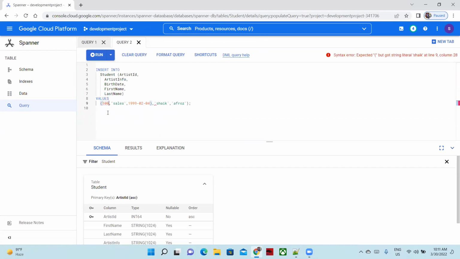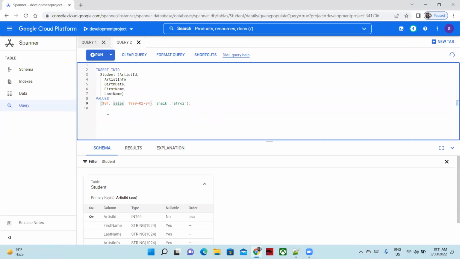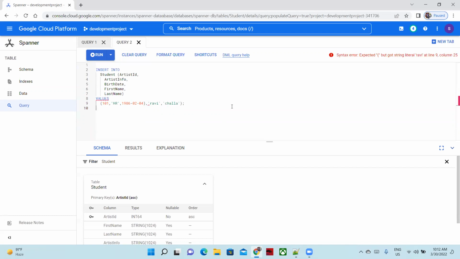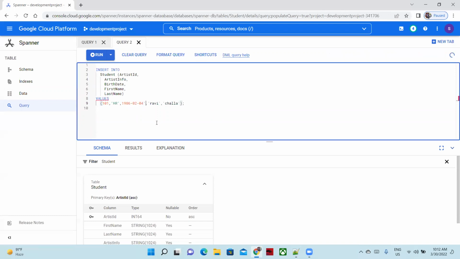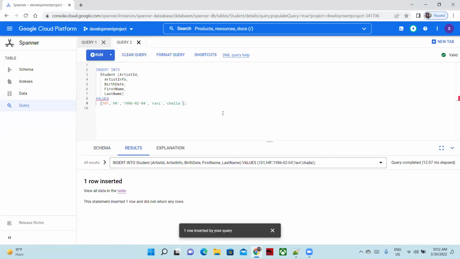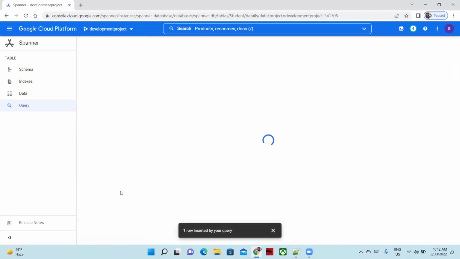Let's say Q101. Let's say this is HR. Then date of birth Q19, something different. For the name, you can give one more different name. Like that, you can try to insert one more record here.